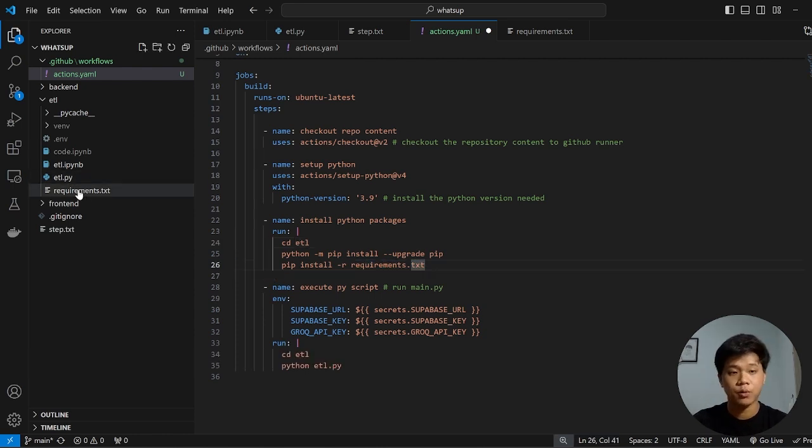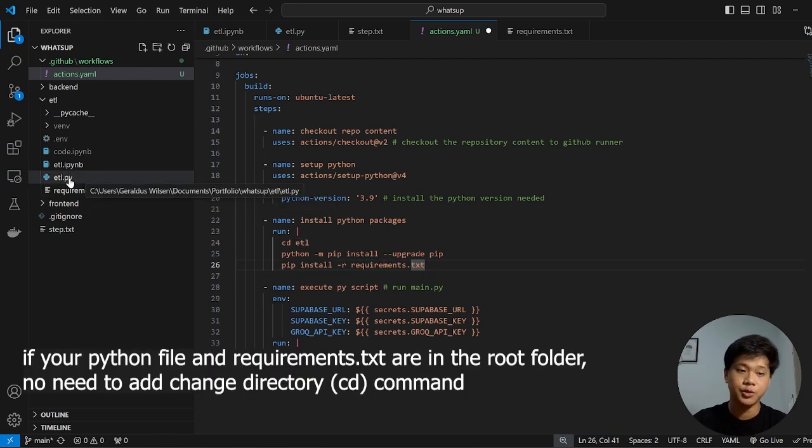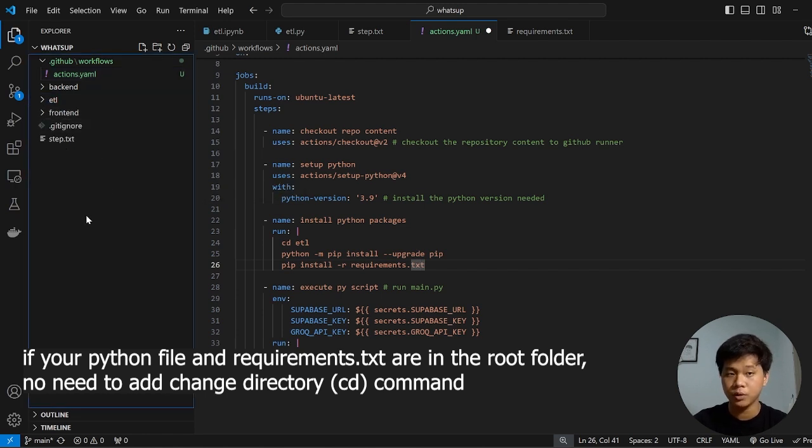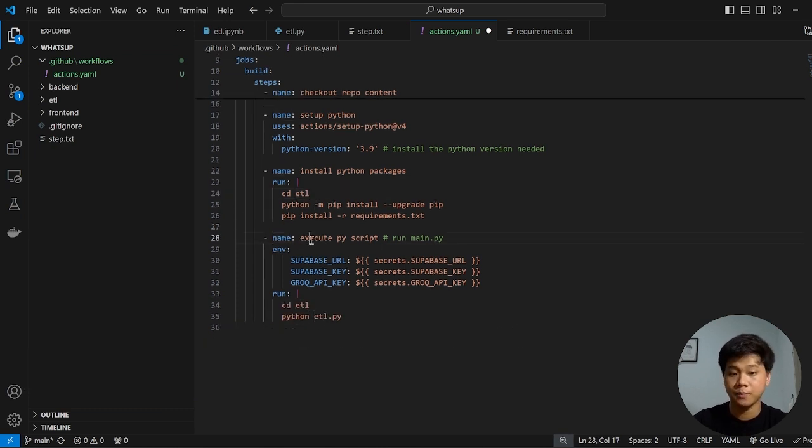In case your requirements.txt file and also your ETL.py file is not in this folder, which is in the root folder, then you will need to move to this folder. So the next step is to run the Python script.